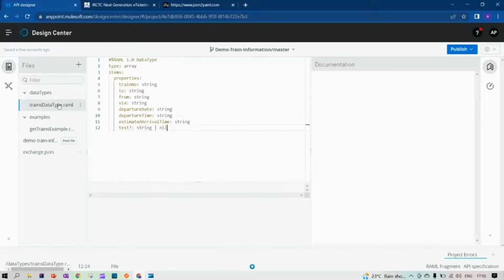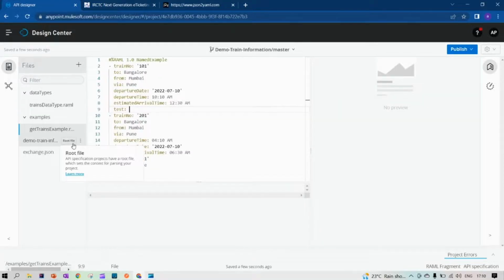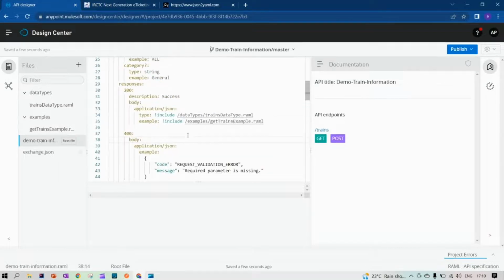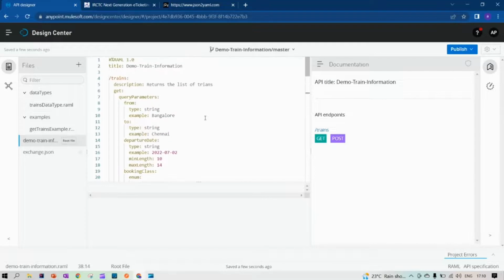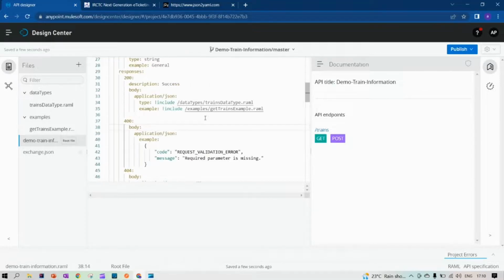That's how, by using the question mark, we can make the field optional. By using the nil, we can make that field accept null values. Okay. Now we have created the data type file and the example file. We have imported that. Now we can see a lot of lines have been reduced.